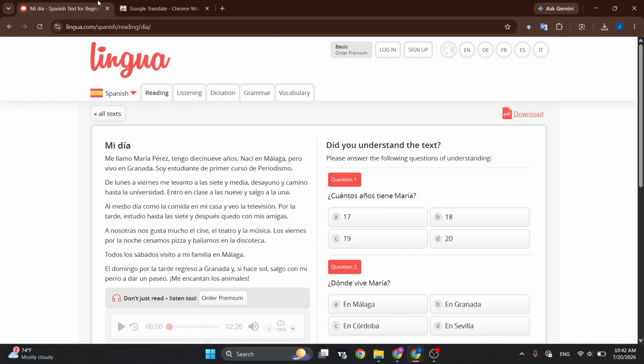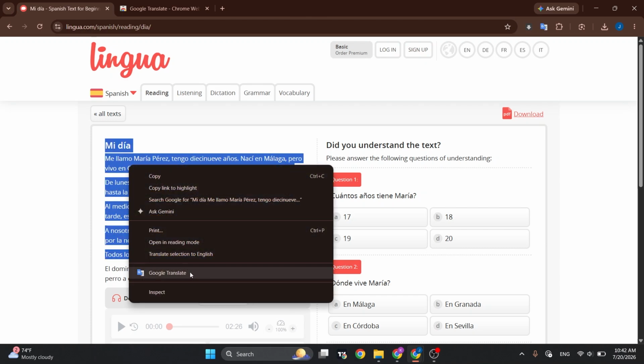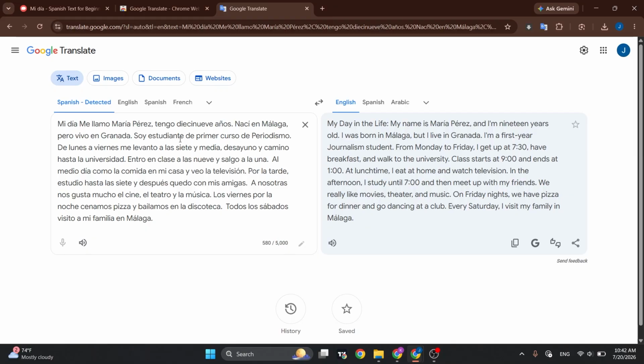And once the extension has been added, if you're trying to translate any sort of language, you just need to highlight it, right click on it, and right here you'll be able to see the option called Google Translate being displayed. You can simply click on it, and as soon as you do that, you'll be able to see the translation being displayed within this platform. So this is the easiest way on how you do it.